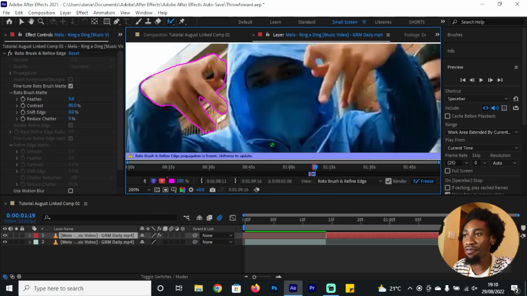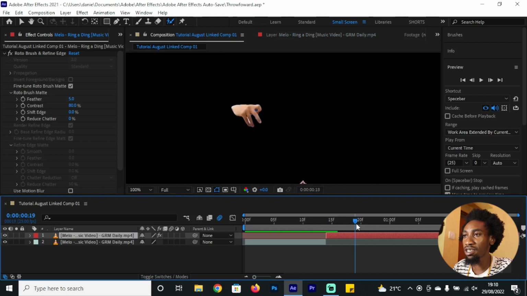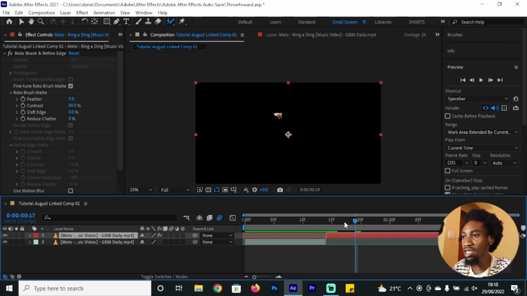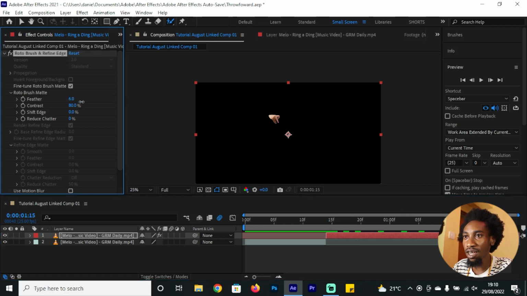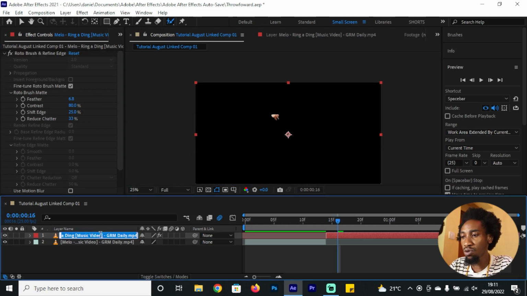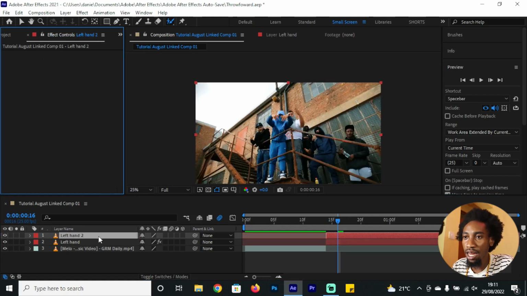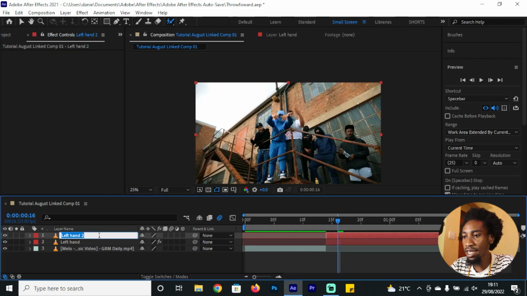Okay, once the freezing is done, come back to our composition. Let's see our selection. It's that tiny, so that's good. I'm going to increase the feather, maybe shift edge a little bit. Just playing with this. I'll reduce the chatter. That's it. I'll rename this layer to left hand, and then I'll duplicate it and delete the roto. Let's rename this other one right hand.